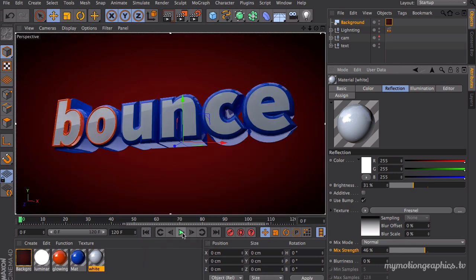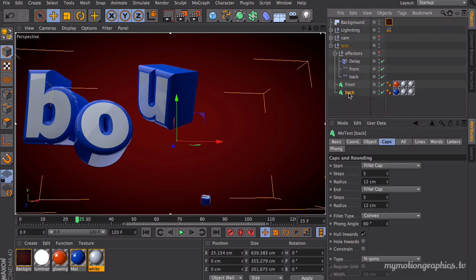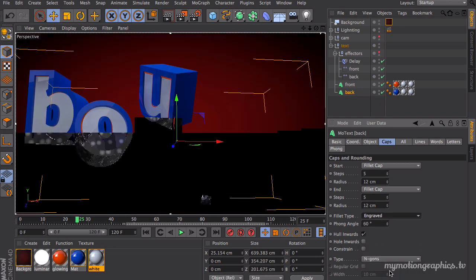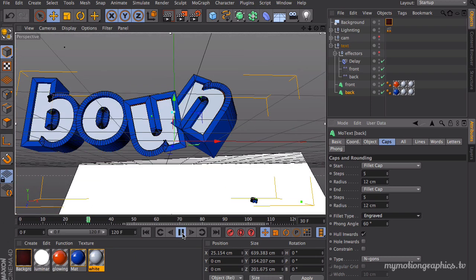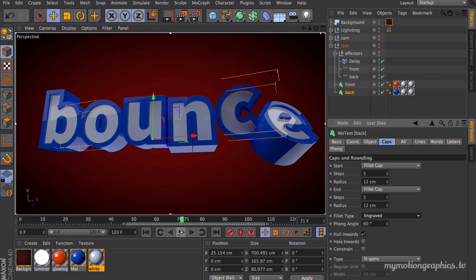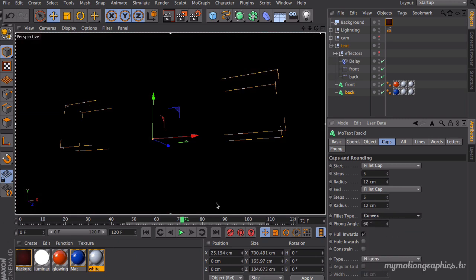So things are looking pretty good, I guess. Looking good. Let me just try to make a small adjustment over here on our text. It's looking pretty dull, pretty numb. So let's go into our back object, into caps. Let's just try something different, like linear, convex, concave, off circle, one step, engraved. Let's try the engraved. It might work, but actually I still prefer that convex, so let's leave it like that.